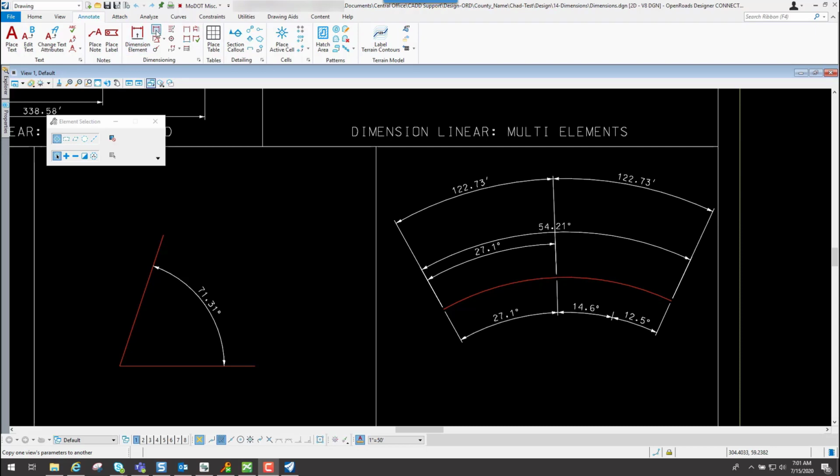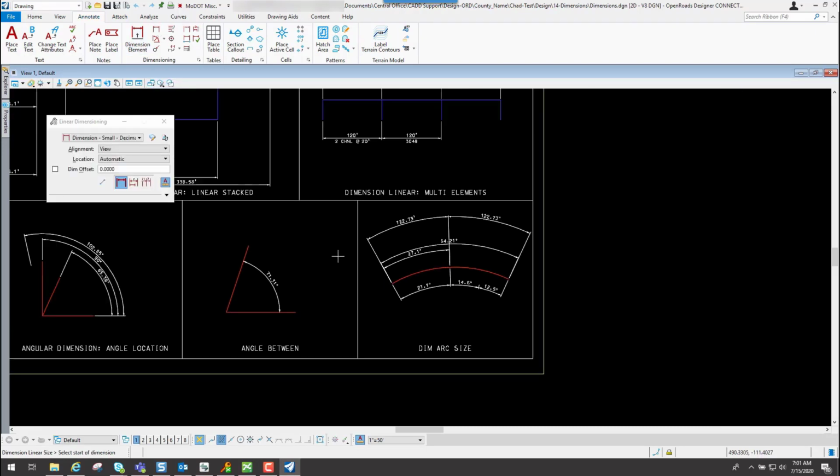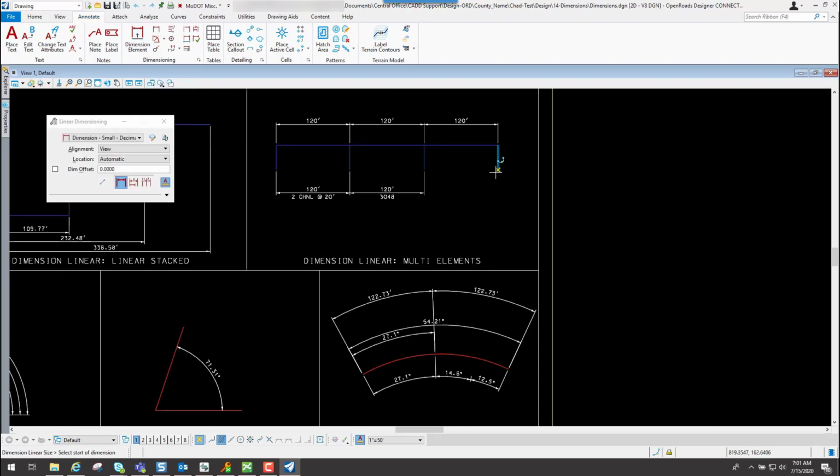So if I come in here now and I use my dimension linear, and I try to dimension this point, go to this point, and go down, you'll notice that it's going to have those secondary units because I changed my dimension style. So if you ever go in there and edit your dimension style, the next time you use your dimensioning tools, it's going to look at those settings that you have for that particular dimension style.